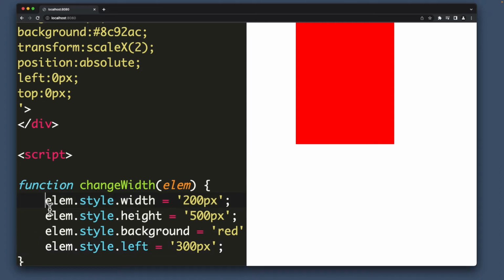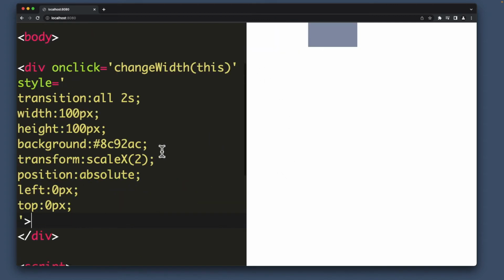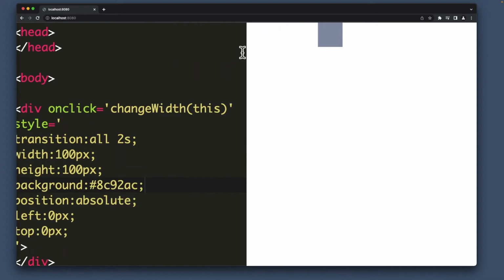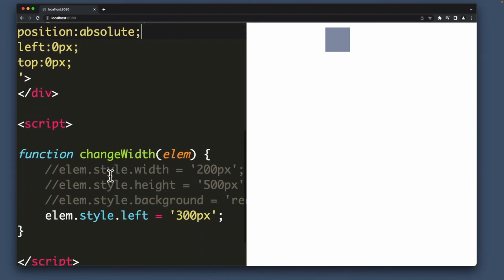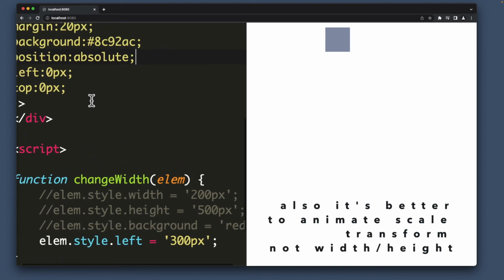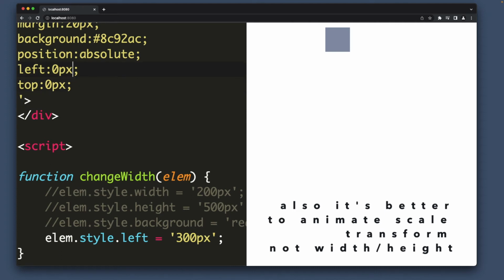Actually, what I'm going to do is get rid of the width and the height just so you can see it a little bit better. Let's get rid of the background as well. Oh, and I had a scale on there. Okay, we'll just give it a margin. So now you can see it. Now, one thing to note is that it's way better to animate transforms and not left, top, and all that stuff, because transforms are generally GPU accelerated, especially on mobile, so it'll be much faster to do so.